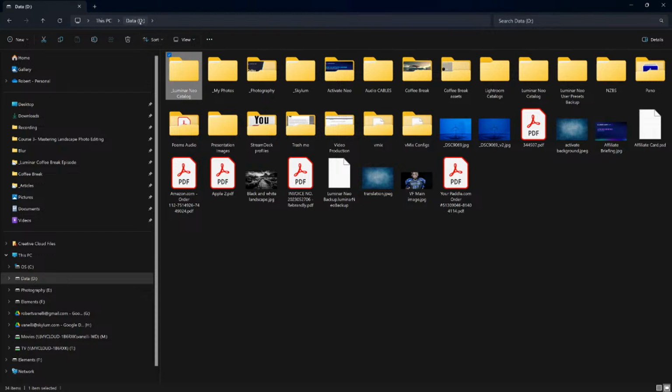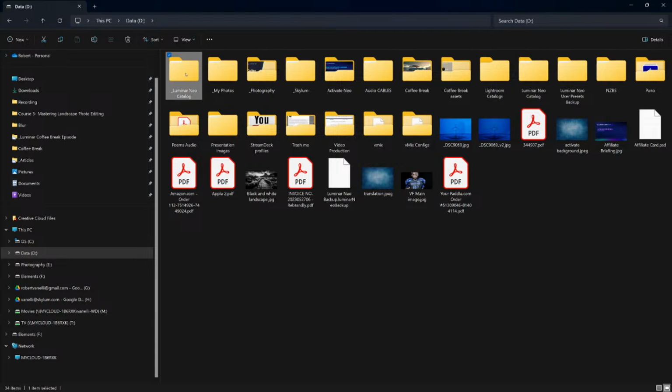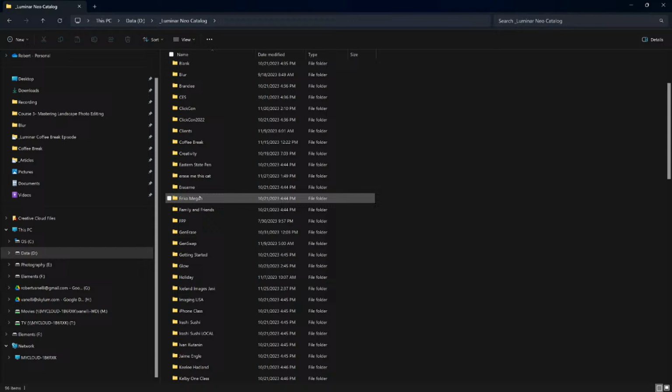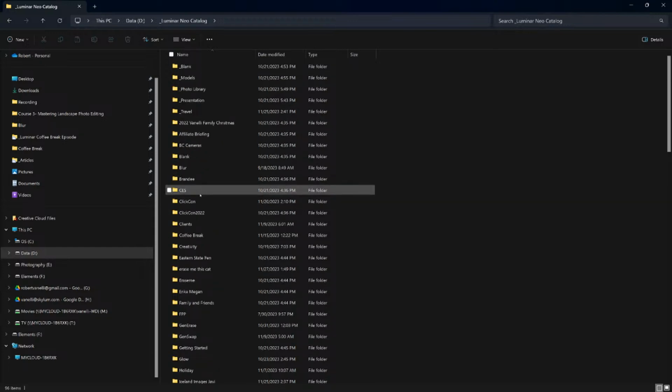So I have it on my laptop, underscore Luminar Neo, and I put underscore just because it goes to the top. Now when I double click on it, look at this. These are all the project-based catalogs that I was talking about. Here's models, my photo library. Now, a lot of these, obviously, I'm doing because I teach a lot, so I have to make up different catalogs. But my working catalogs are strictly underscore model, underscore travel, underscore landscape, underscore macro. So this is where I store it.